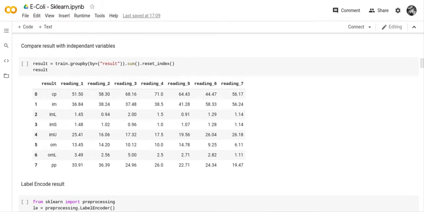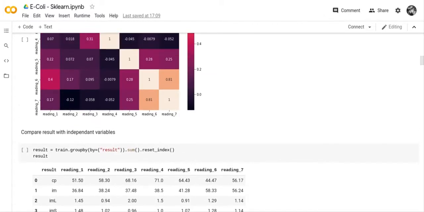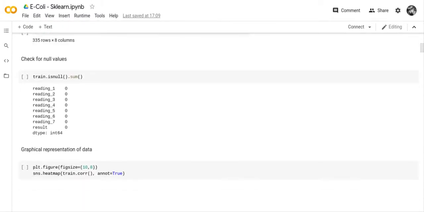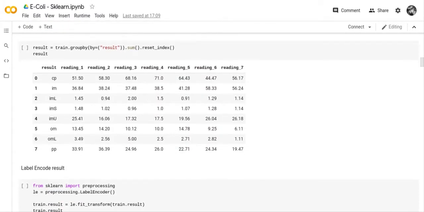And then I wanted to compare the result to the independent variables. So we did a group by the result, and then we did a sum. So you can see there were 8 different variables. It says right here there were 8 different outcomes. We had 7 rows of data, but we had 8 different outcomes.